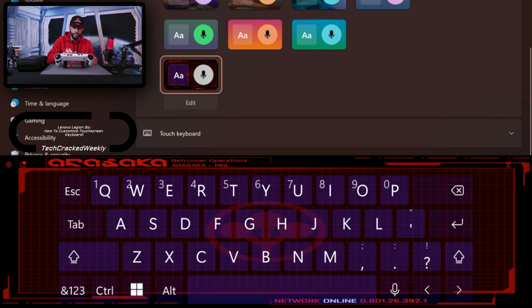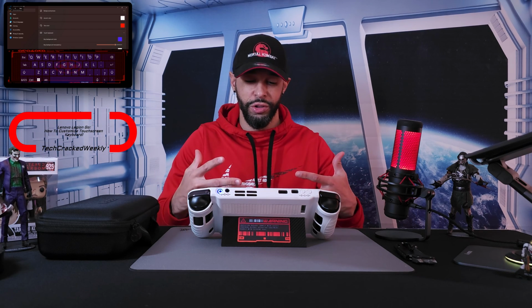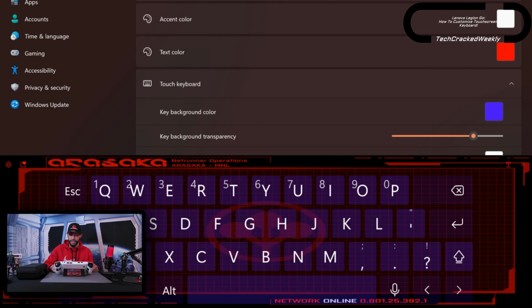Now I'm going to go back to edit here. And then we're going to go back to touch keyboard. So as you're following this tutorial, you'll see there's a lot of back and forth. That's the only con with customization here. I've had to do quite a bit of experimenting.